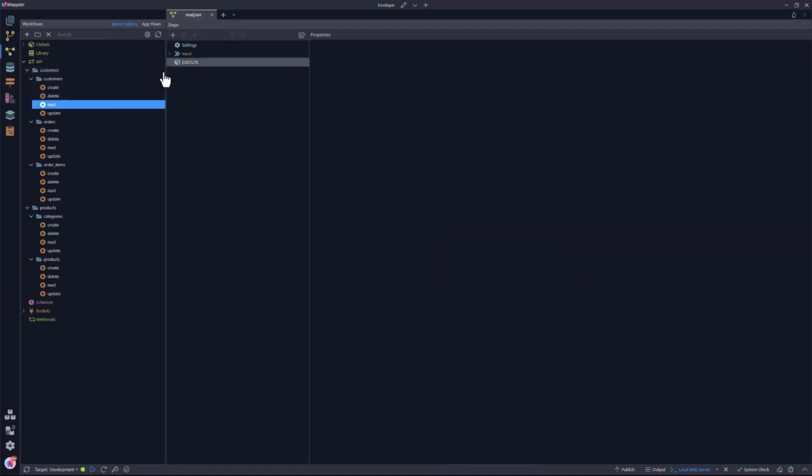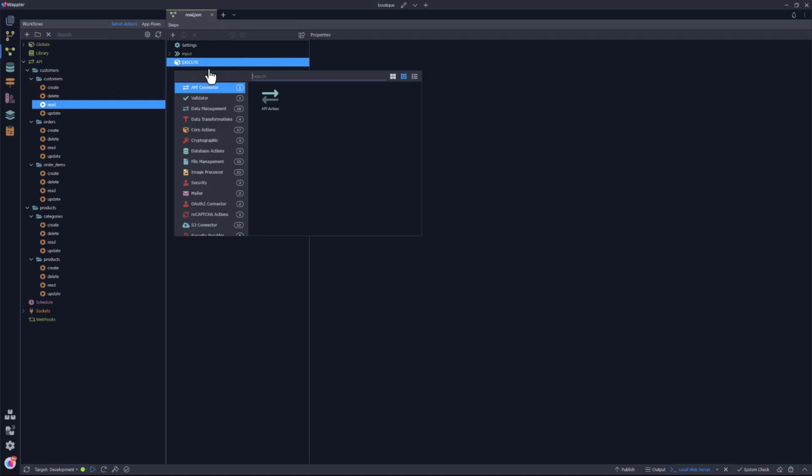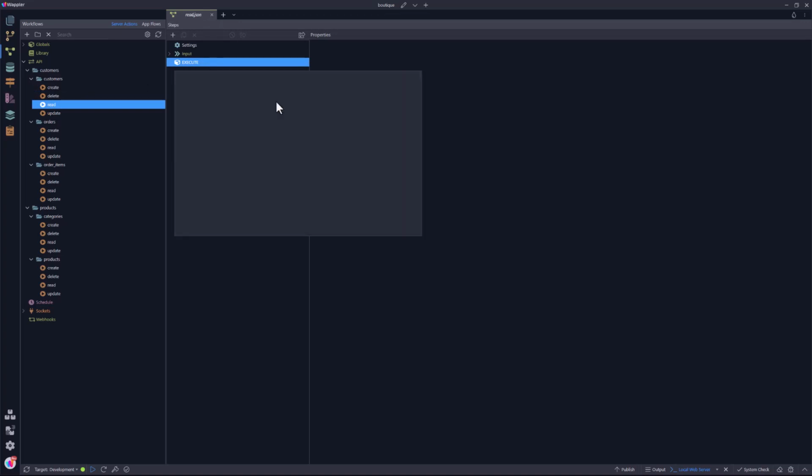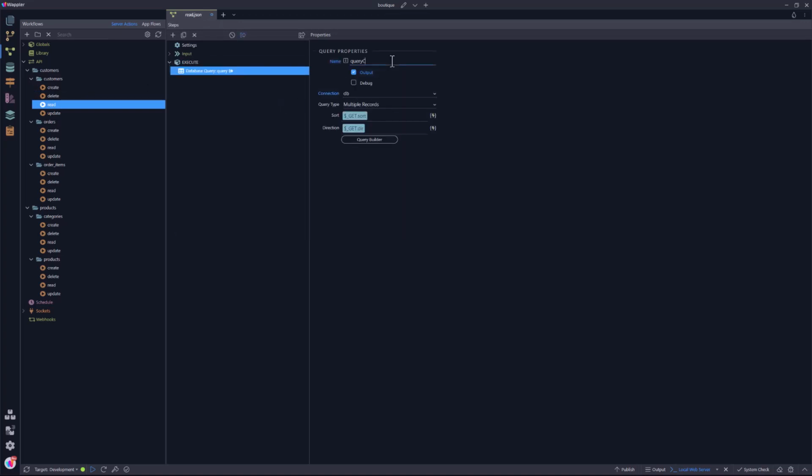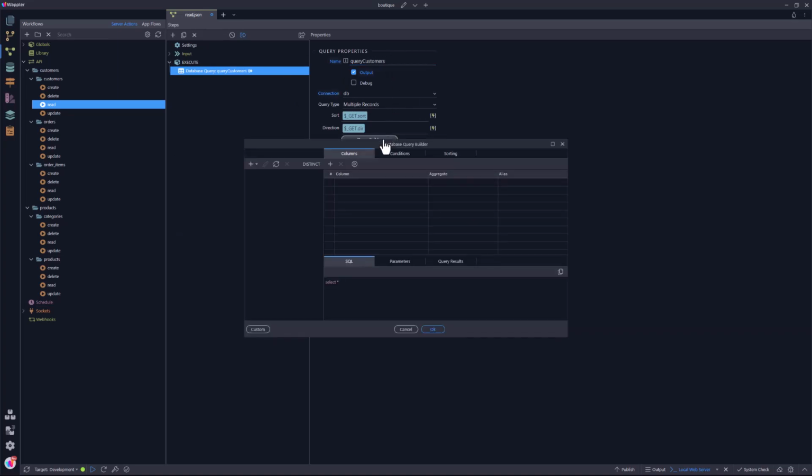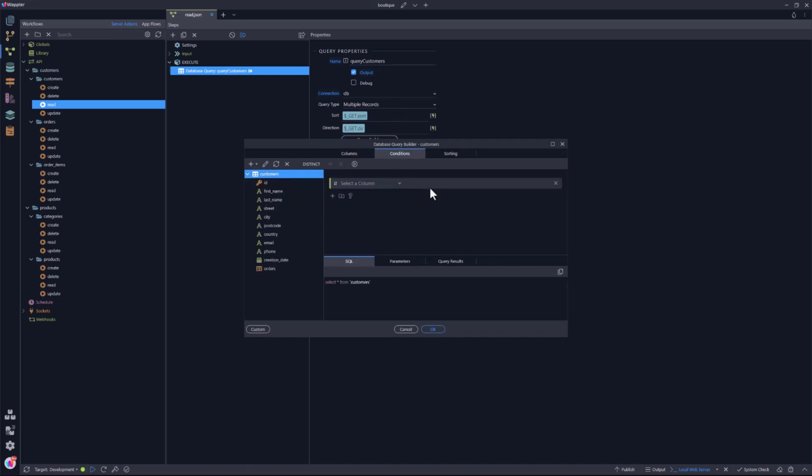Now for the read file. This gets a database query step. Inside the query builder, I select all of the fields. There are no inputs so that we do not have to worry about validation rules.